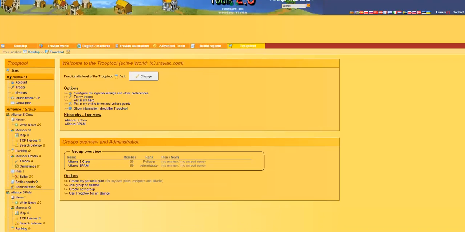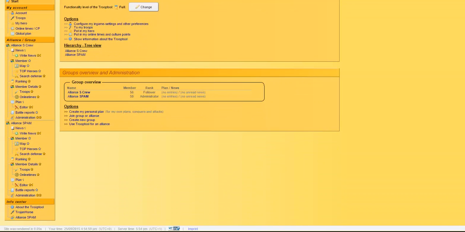For example, when we set up our Gettertools group, we had a section for S crew members and for spam members, but in Gettertools, we linked those two alliances together so that as an administrator, I can see both the S crew information as well as the spam information in one place. You can see I have a lot more menu options than you would have as a regular player.